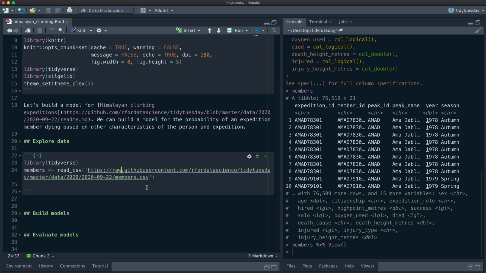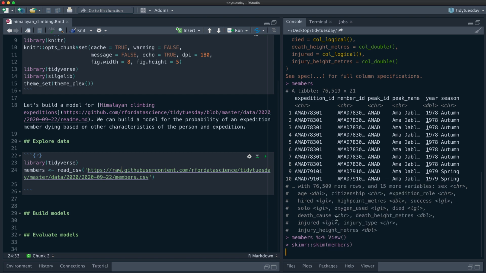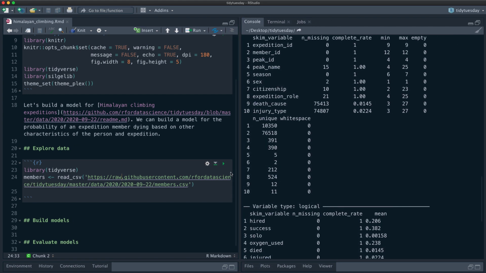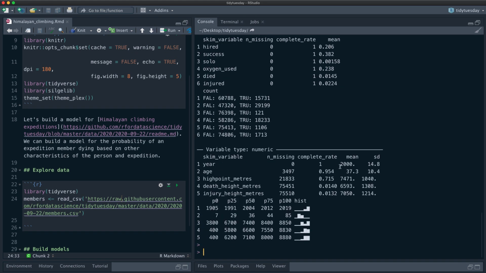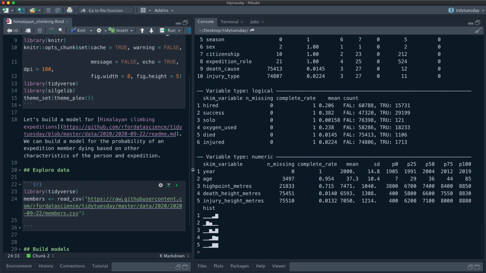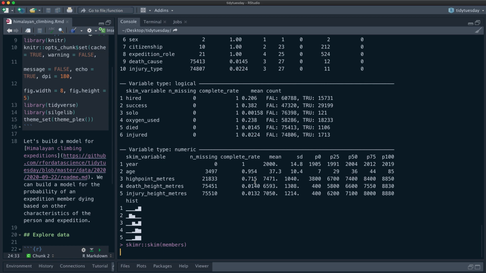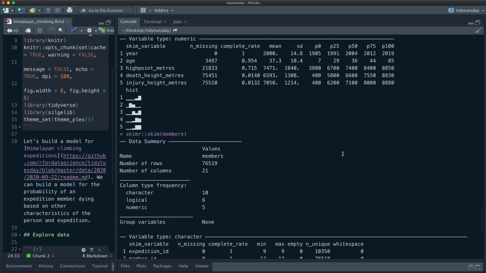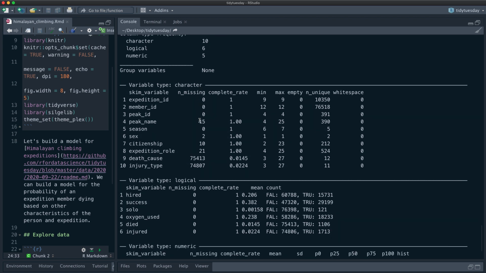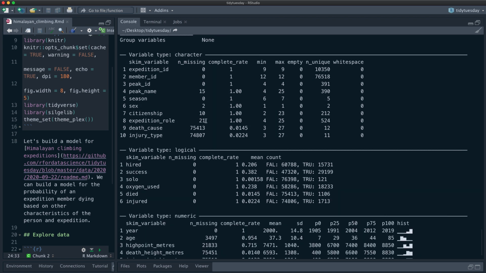So let's use skimr to see what we can learn here about the data that we have. I'm going to stretch this out a little more. There we go. I'm really zoomed in here so we can see this a little bit better, because I want to look at how many expedition members we have, the number of columns we have overall, and then let's look at a couple of things here.